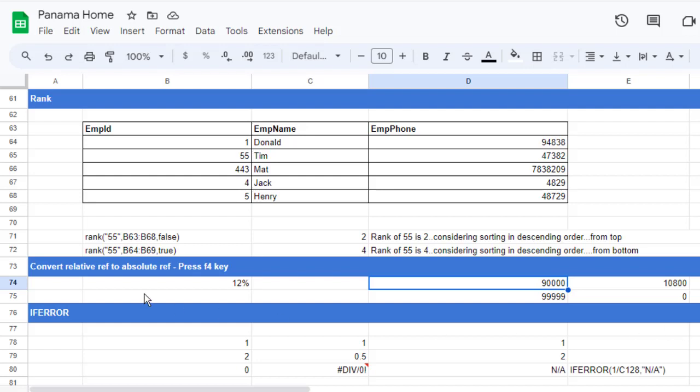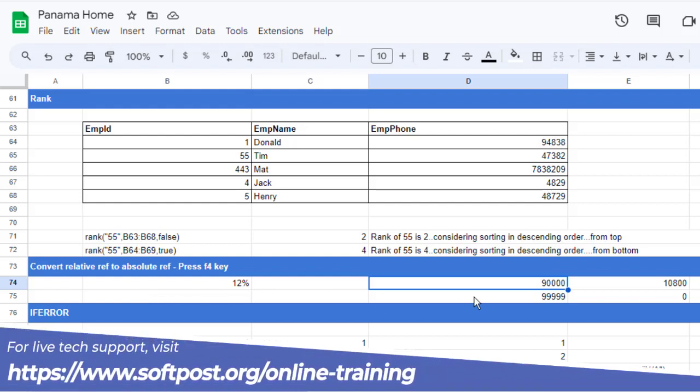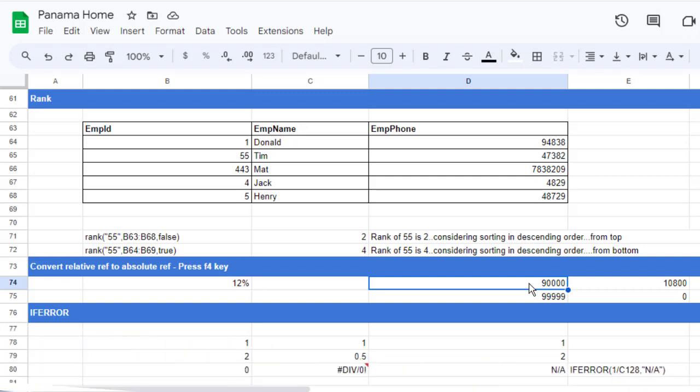In this video, let us have a look at relative and absolute reference in Google Sheet. To explain the concept of relative and absolute references, let us look at this example where I want to calculate the tax that will be applied on the income.